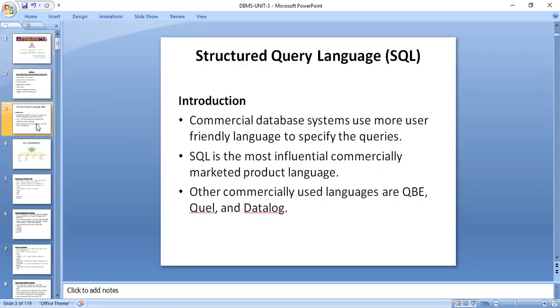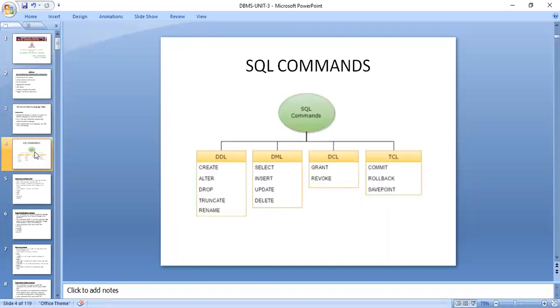Coming to the second slide, we have seen this structured query language, in what way we are using it and what it is useful for. And coming to the next slide, we have seen the types of commands. We have seen all the 4 types of commands: data definition language, data manipulation language, data control language, and transaction control language.